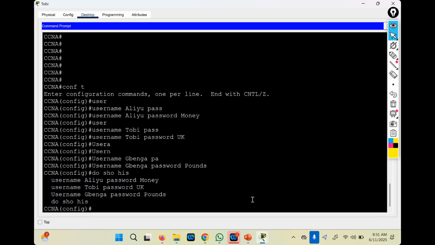So it therefore means, if Aliyu is trying to SSH into this switch, Aliyu is going to come in with his own username and his own password. If Toby is SSH into this switch, she is going to come in with her own username and her own password. So I'm creating a local database for users with different passwords to come in. It's not about just one password for everybody coming in.